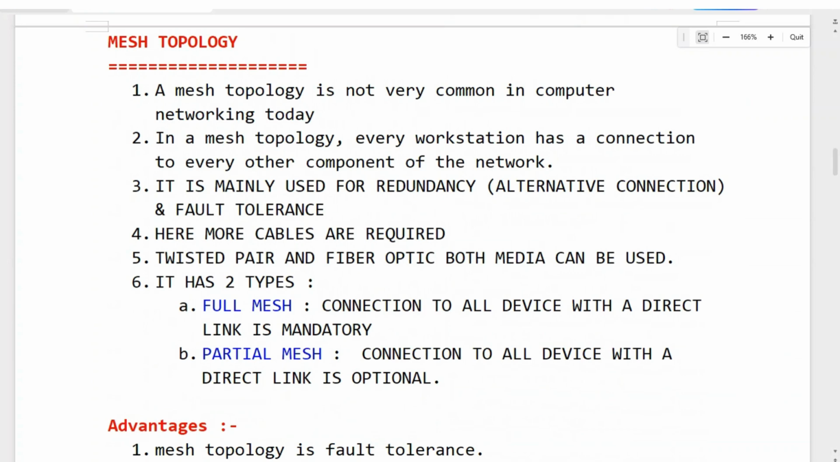Here, more cables are required. Twisted pair and fiber optic, both media, can be used. It has two types: full mesh and partial mesh. In full mesh, a direct link to all devices is mandatory. In partial mesh, a direct link to all devices is optional.